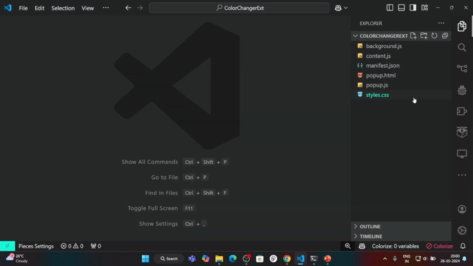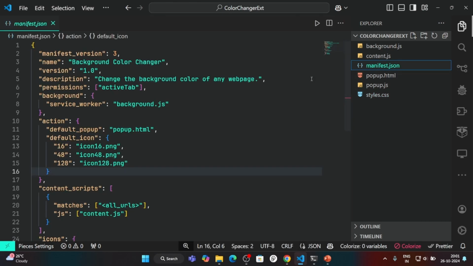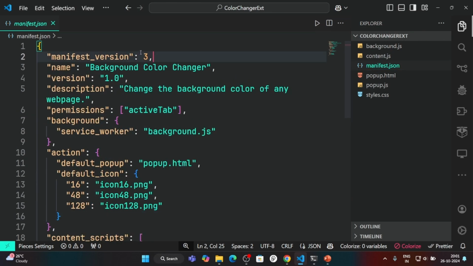So I have my Visual Studio Code window open up here, and we have background.js, content.js, manifest.json, popup.html, popup.js, and styles.css. Now we're going to be looking at each file in detail and understand what the content is. So first of all, we have the manifest.json, which is basically the metadata and all the data needed to initiate your Chrome extension. So this file basically tells all sorts of info about your extension to the Chrome browser. So manifest version 3 is the latest version for the manifest file. So we have it written here.